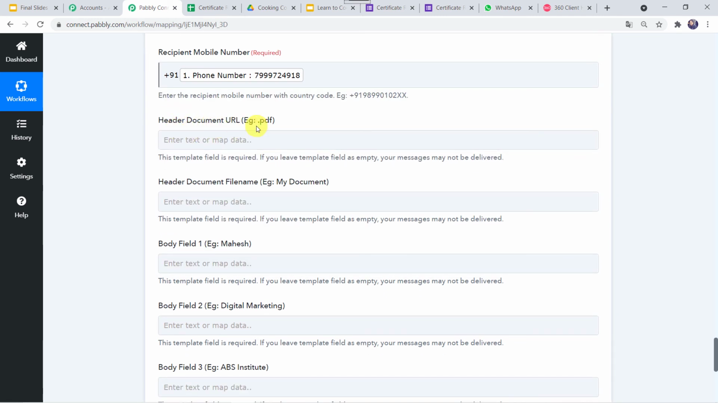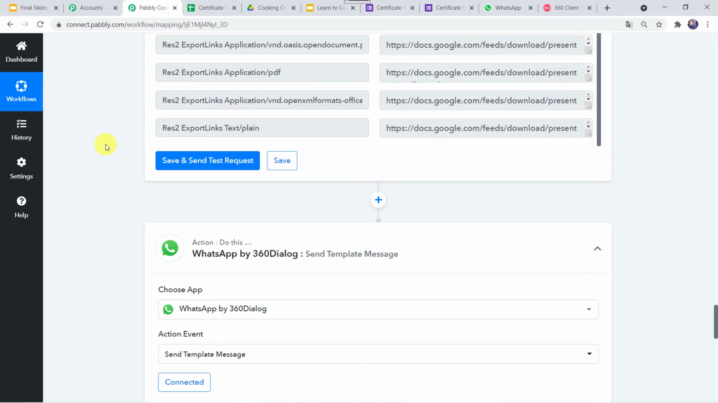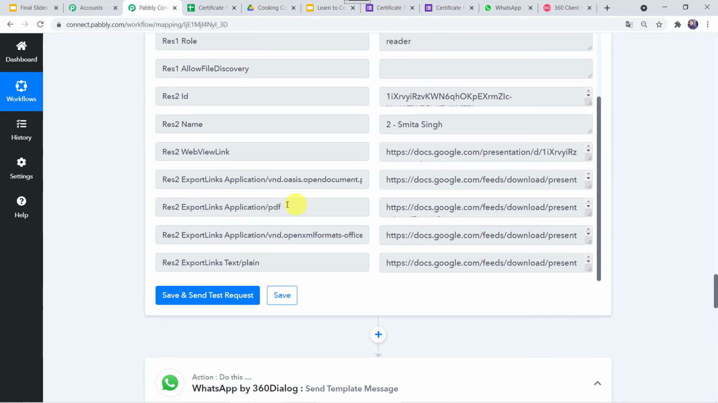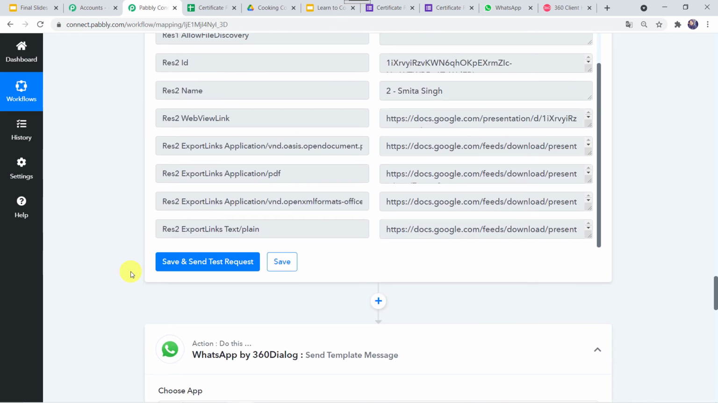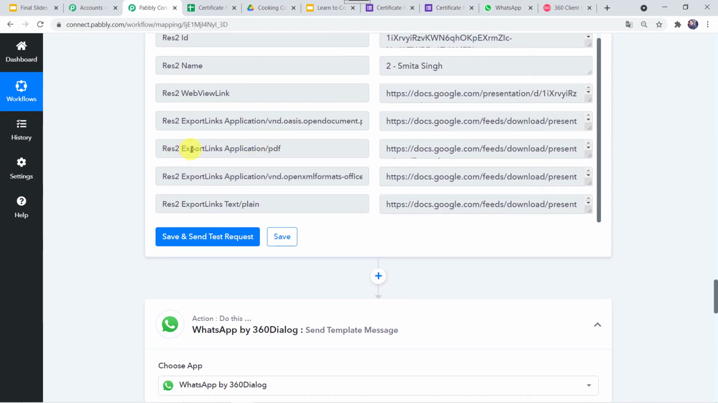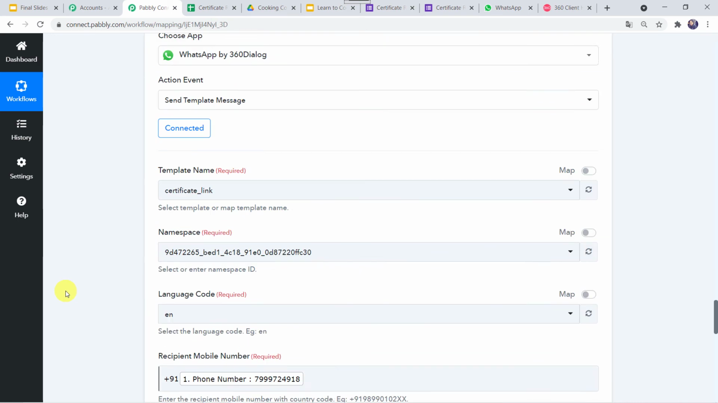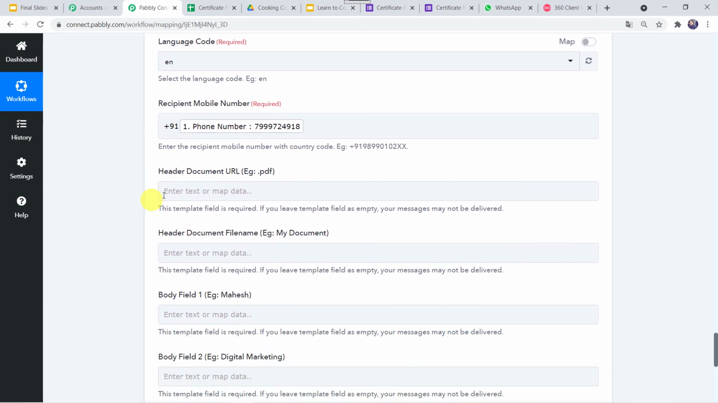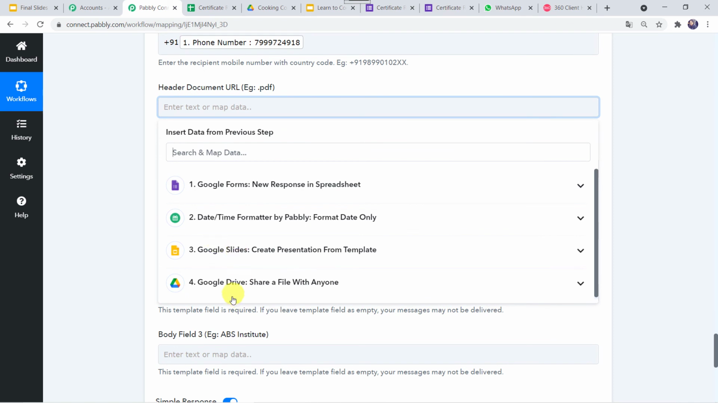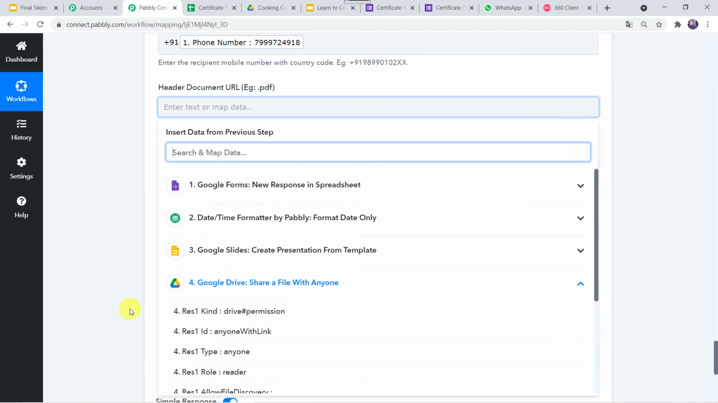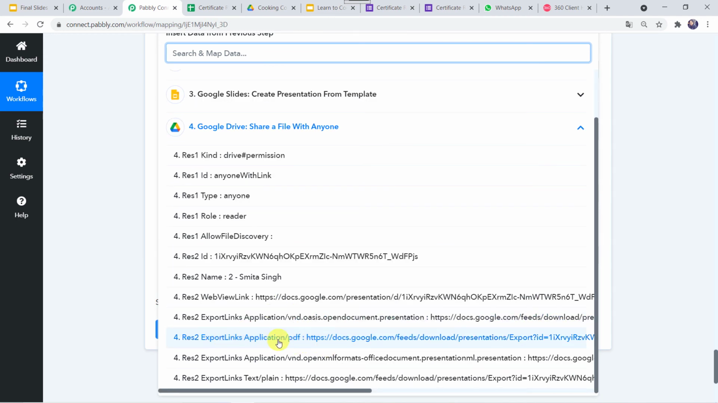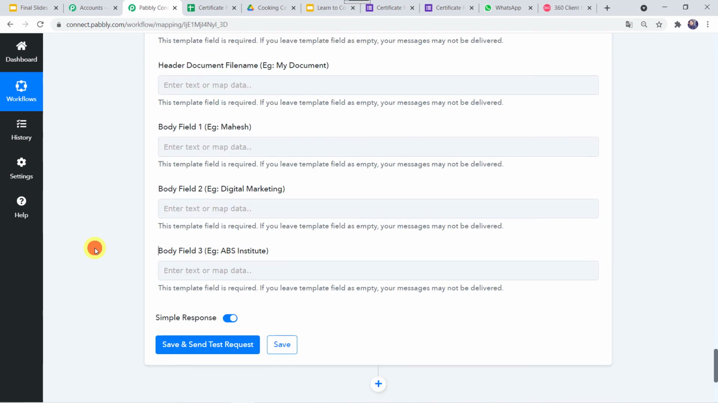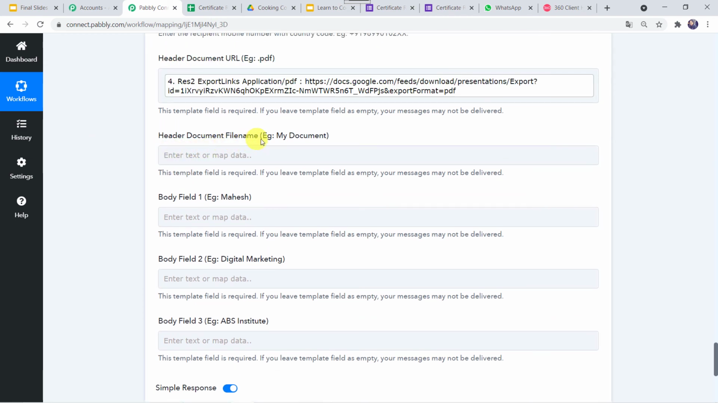Here the header document example is also given, the PDF file which we have created. I'll scroll up and show you again. This PDF file was generated in Google Drive. So now we have to map the details of this PDF file. RES2 export links application. We have to select this over here. Okay, and this was in Google Drive. I'll select this, and I'll find the file over here. Yes, this one was the one. I'll select this.